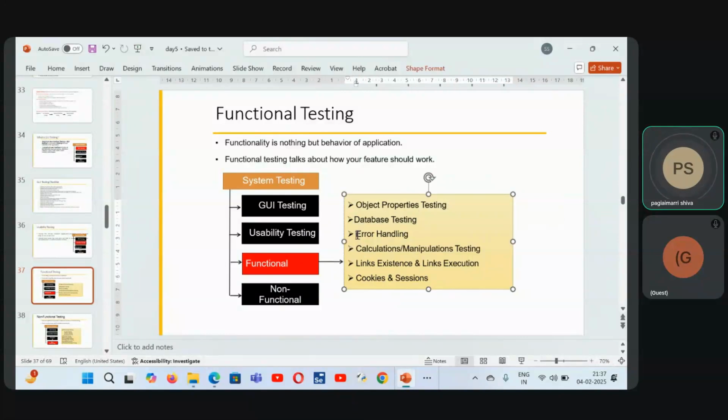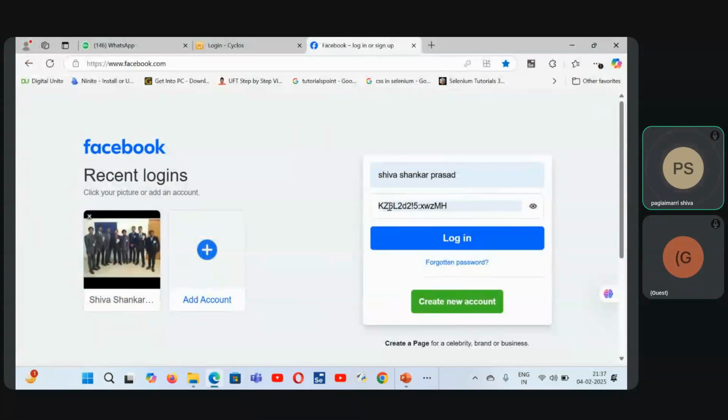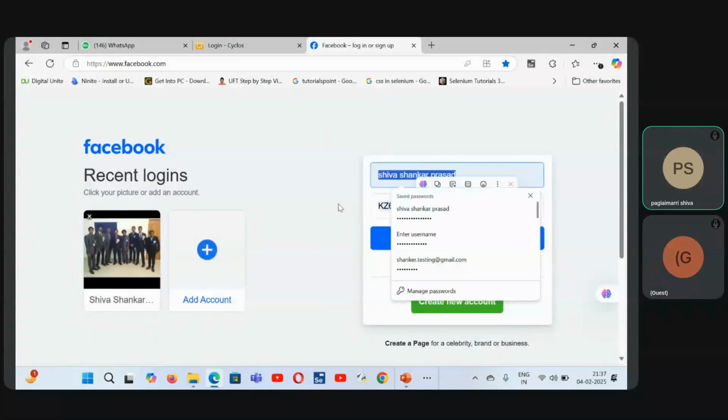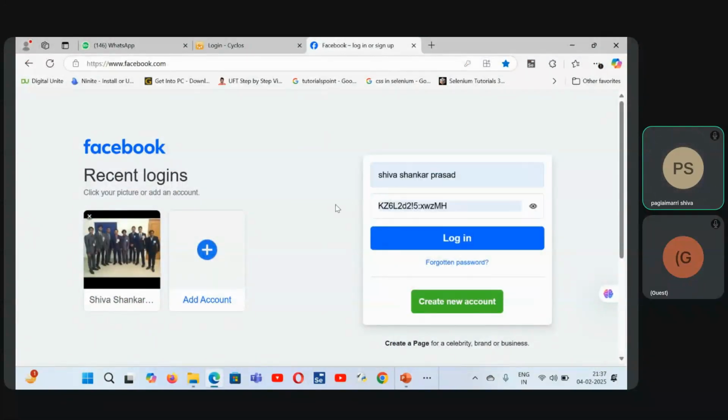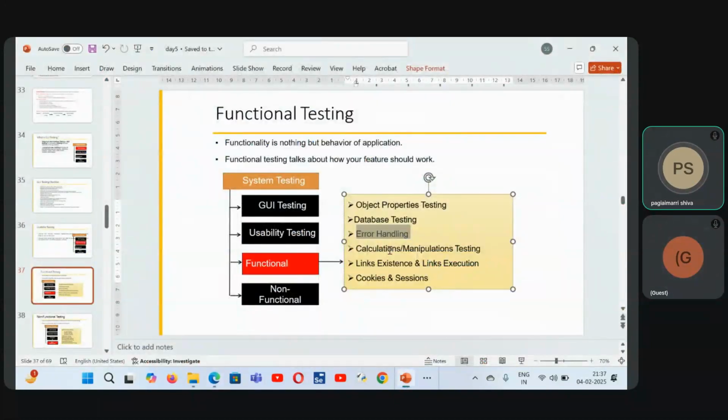And error handling. Whenever you give negative data, it should display a pop-up message, an error message. Yes, the error message should be displayed. Exactly, that is called error handling.